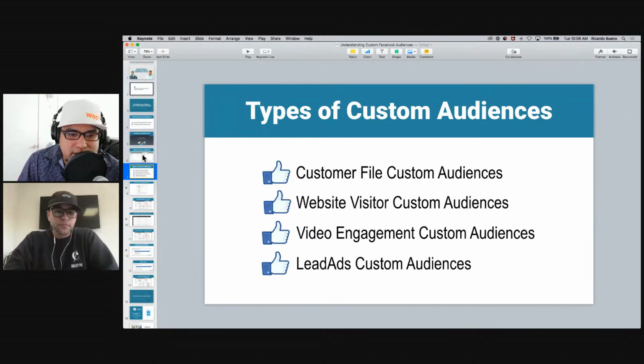Right. So I think uploading that customer file should be an automatic, by default, this is what I'm going to do. The second is a website visitor. So you want to be able to retarget your website visitors. We'll get into that right now when we talk about the pixel. Mm-hmm. The third one is video engagement.